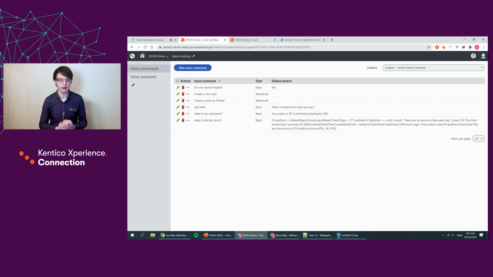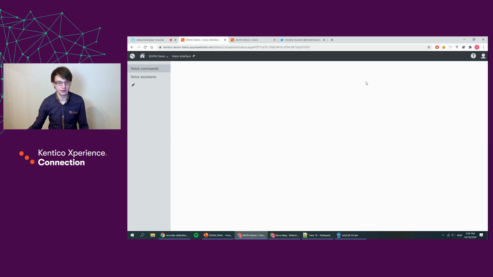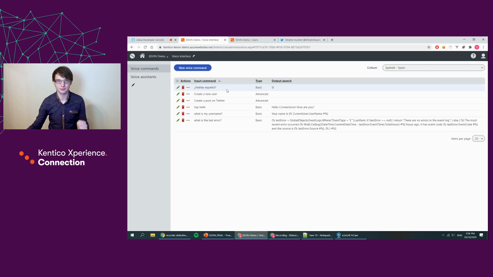Okay, so here are the examples how you can leverage the different possibilities the Kentico experience as a platform provides to you. And the other feature that is within Kentico and that is within the Kentico experience is localization. I have prepared a voice command that answers a simple question: do you speak English if it is in English, or the same hablas español, which basically translates to do you speak Spanish, and the output speech is sí.